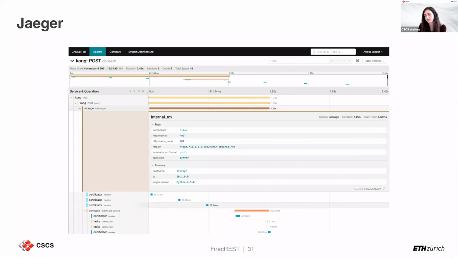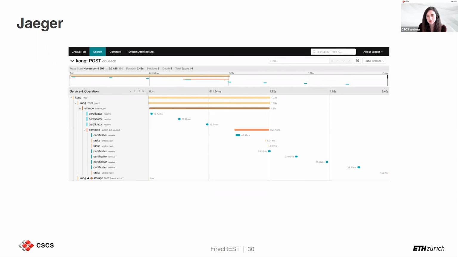So if a user is having a problem and opens a ticket, if we have this identifier, it's much easier to track the whole life of this request and see where the problem actually was. The thing you don't see here is the logs from the cluster node.